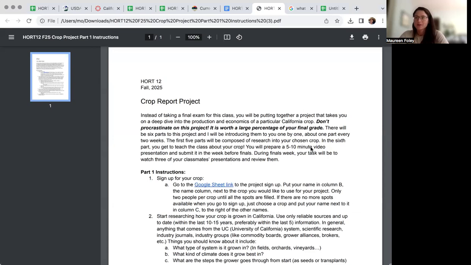I want to remind you that this project is in place of taking a final exam. So we do not have a final exam for this class. Instead, think of this project as being like an exam you get to do in little bits and pieces throughout the semester instead of just all on one stressful day.